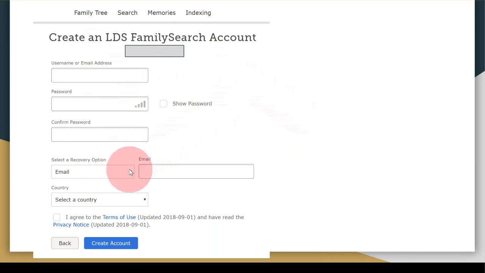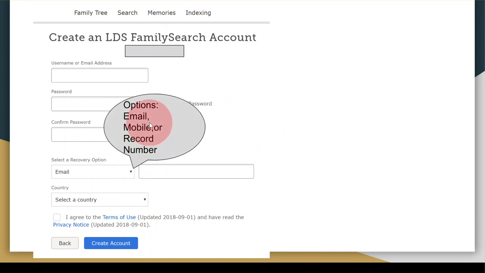What this is for is if they forget the username and password, which happens quite often, then they'll have some options. They can either add an email here, you can add a mobile number, and they'll get a text to validate their account, or you can also just add their record number. So in this example that I'm showing, I actually added the record number.